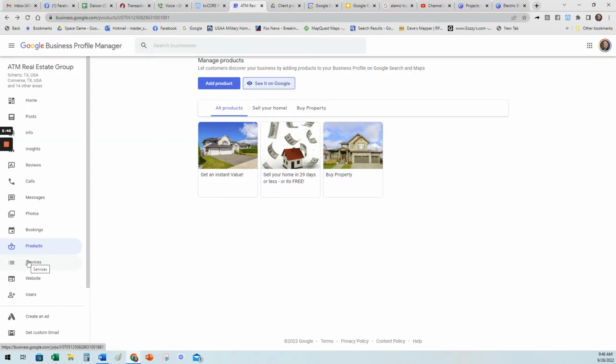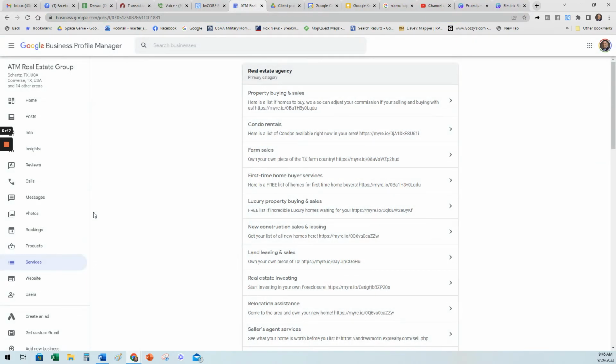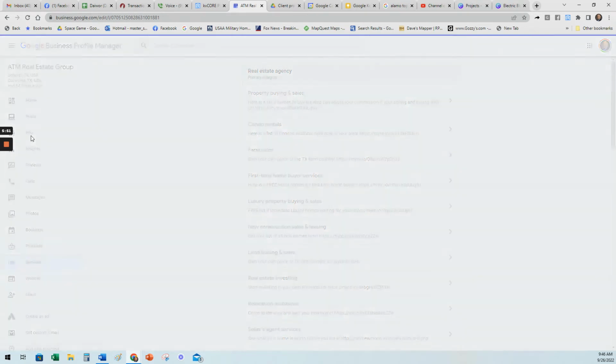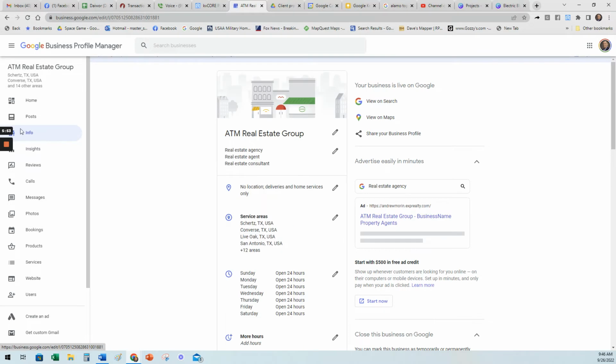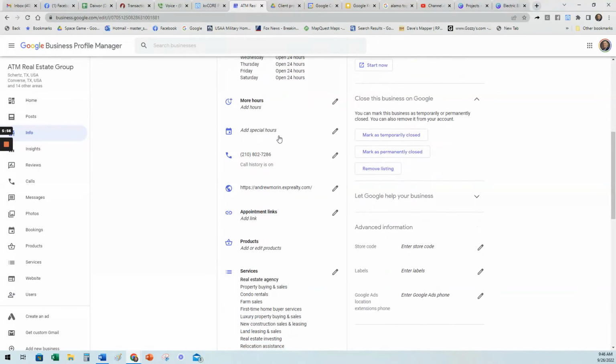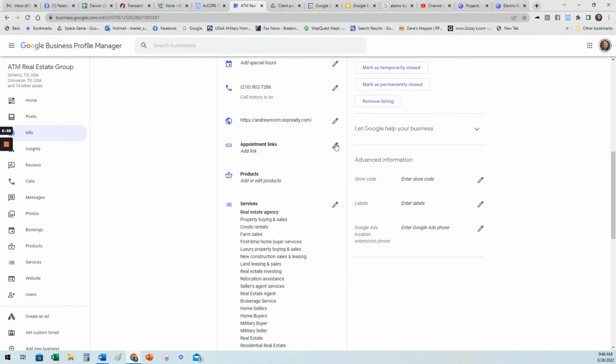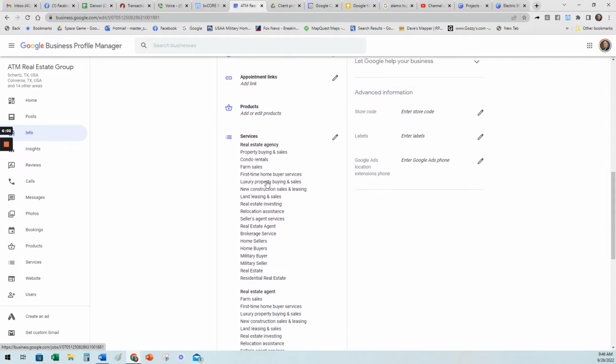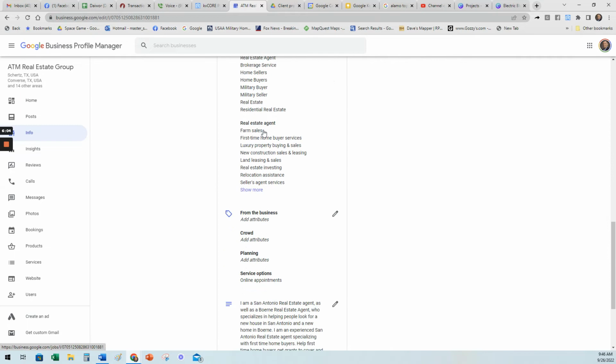And the other thing you want to do is your services. Now, if you're like, Andrew, how the heck do I load these suckers up? On the left, if you go to info and click this info one, and then you scroll down, you can see there's different ways. I can add an appointment link. So I have Calendly. I could put that in there. And then services, right here are all my services I can offer. I have a whole lot.